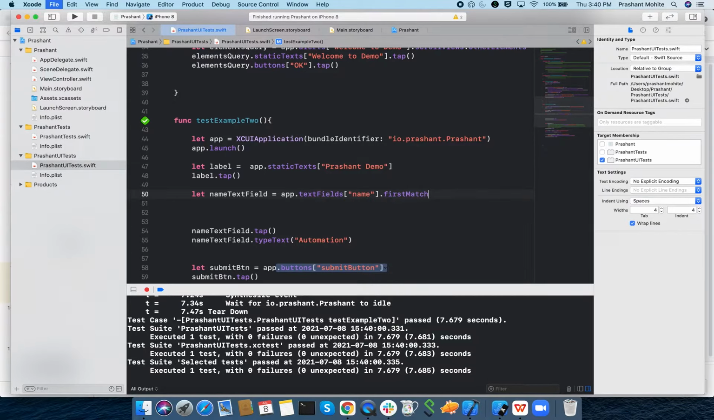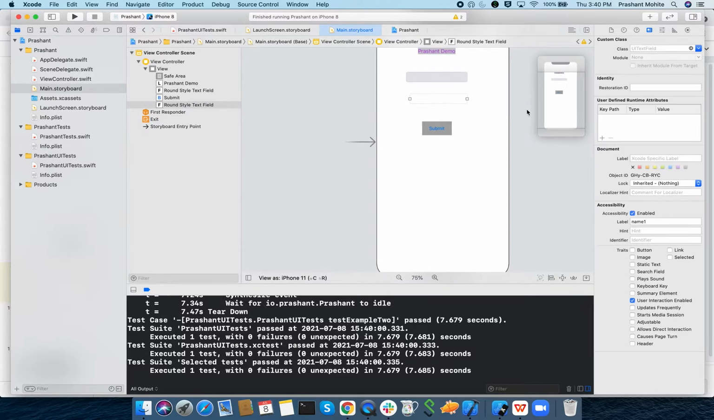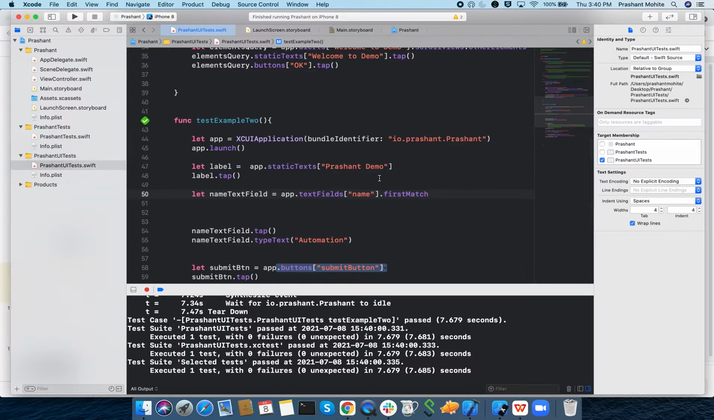I'll put the same identifier on both text boxes, and I'm saying first match. So why is first match used? It reduces the time. When you know you need the first matching element, you can use this. You can use this in the element query also, and the result will be fast. So the element search will be fast.